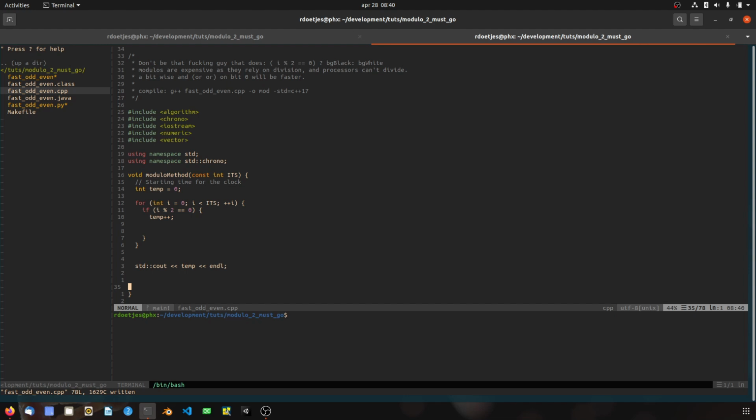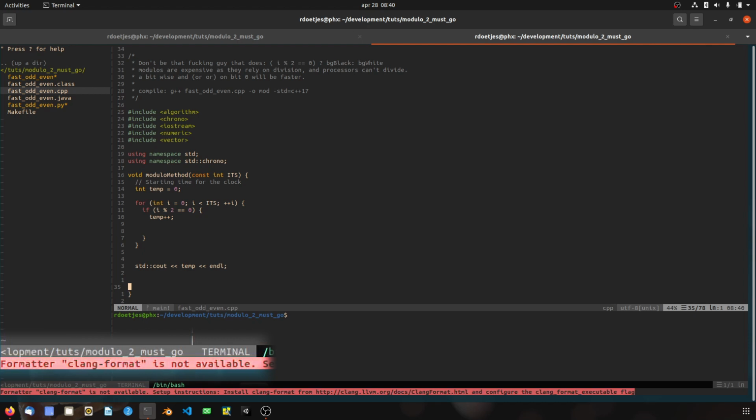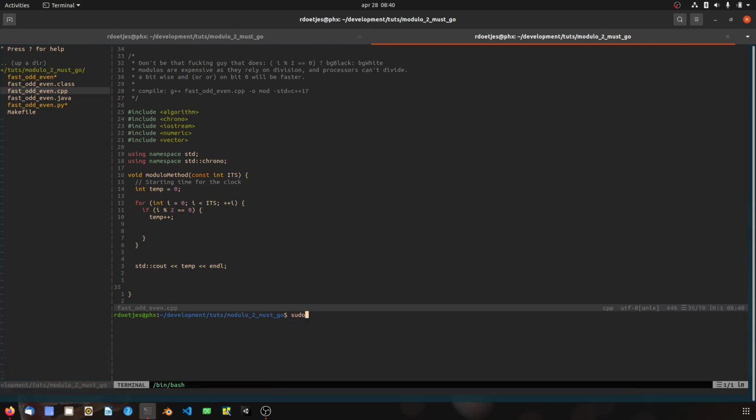But the script is clever enough that if you write that, it will not complain. But if you actually perform code format manually, it will give you an error here. Clang format is not available. So we need to install that. Let's do that. Sudo apt install clang-format.